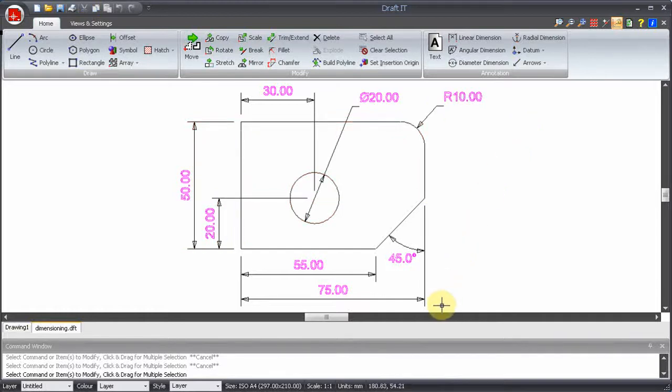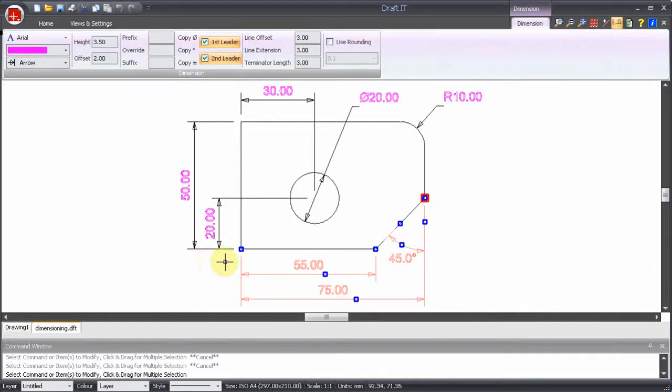Here you can see we can select all of the dimensions by holding the Shift key and defining a series of crossing boxes.